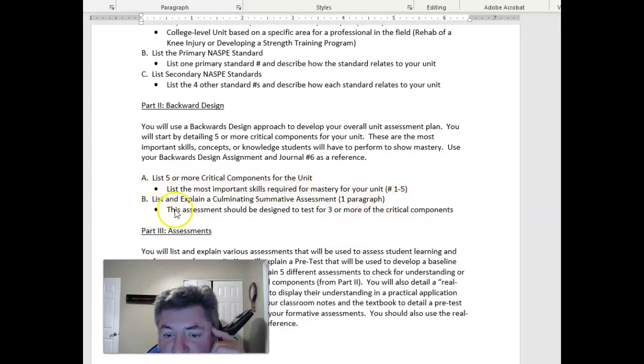And then B, list and explain a culminating summative assessment. I want you to do this in one paragraph. So remember, this is backward design. We're looking at 5 important things and then how we're going to get to the end game. All right? This assessment should be designed to test at least 3 of your critical components in some kind of culminating event.